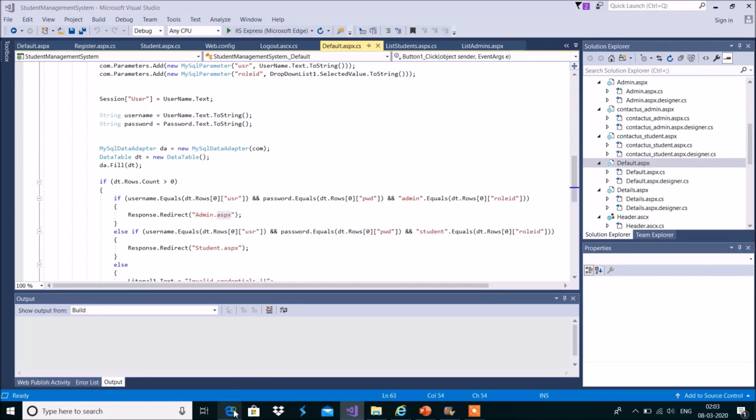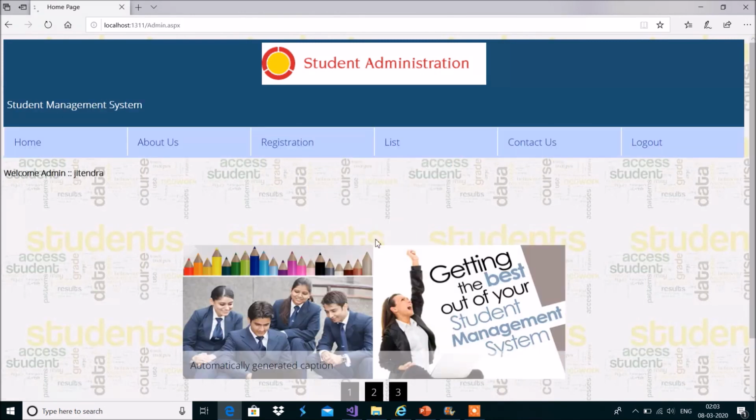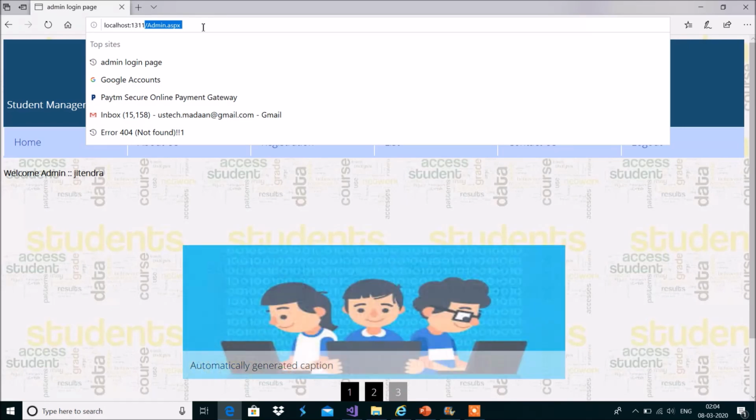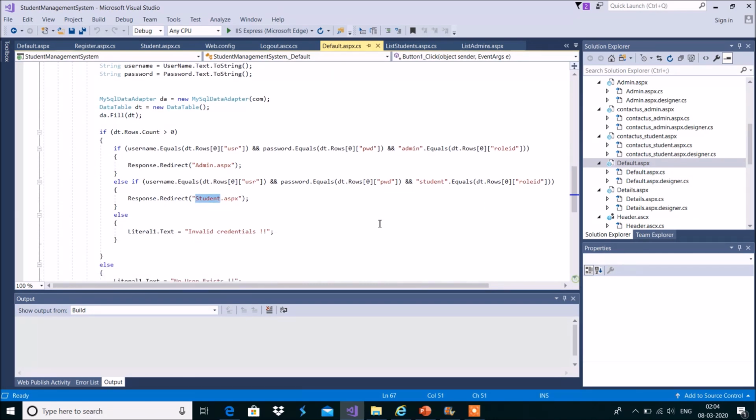You can see here we are entering the admin credentials. It is redirecting, look at the URL, it is redirecting to the admin.aspx page. This is how the login module works. And when the role ID is student, it will redirect to the student.aspx page. Else, it will show invalid credentials. So that's how the login module works in this application.